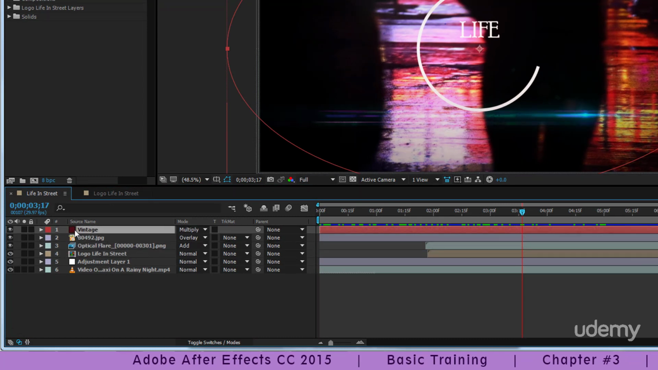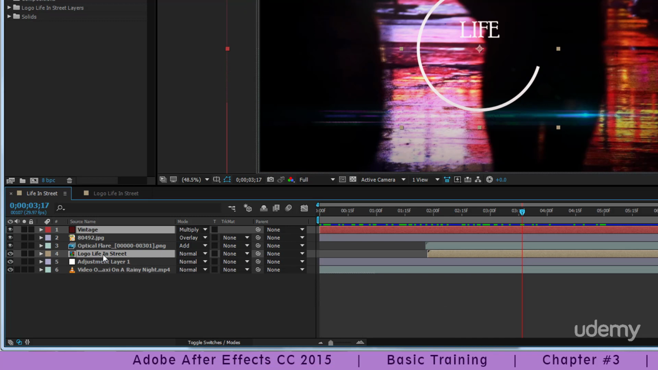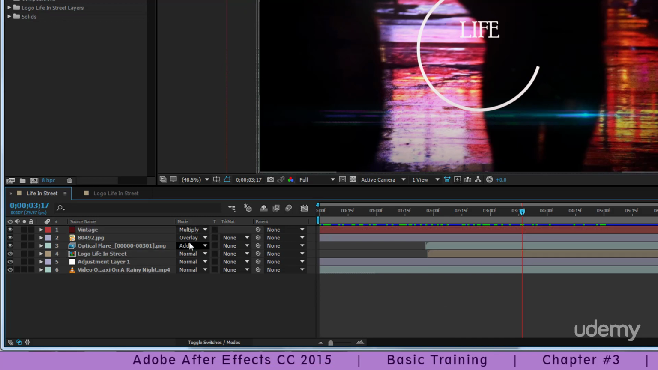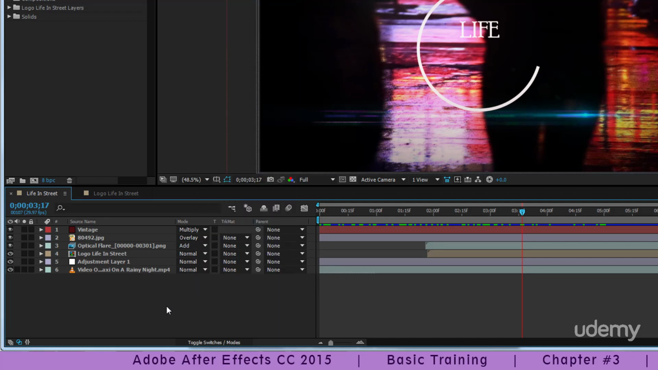You can also select a single layer or multiple layers by holding the Control key and then clicking on the second layer that you wish to select. Here is a modes option that is also very similar to the Photoshop blending modes. You can click here and choose the different blending modes in between.